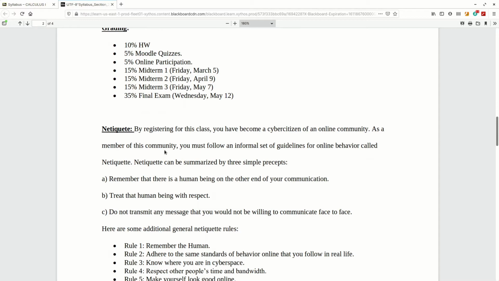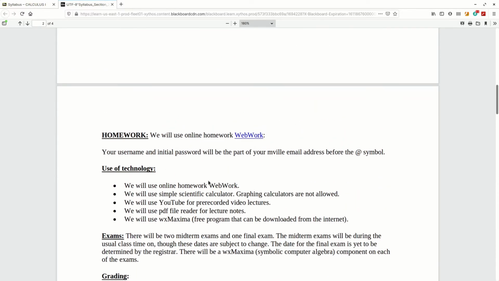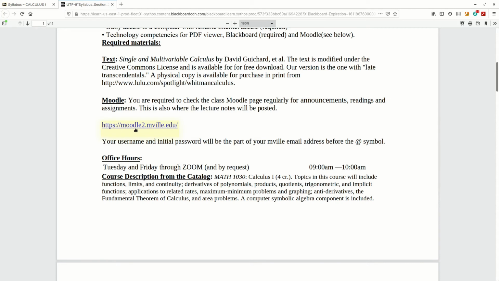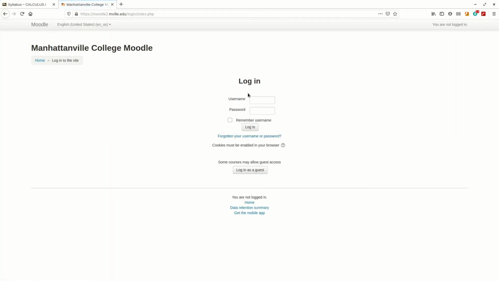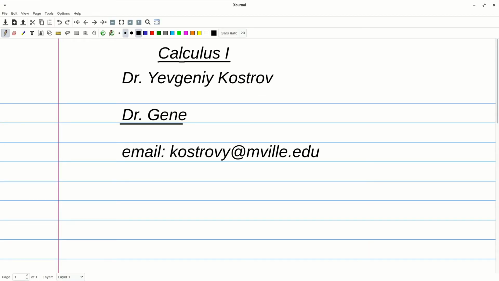And now let's go and see what Moodle is, and then WebWork. To get to Moodle, you click this link over here, and it will bring you to this website. I was logged in, so I logged out just to show you how the login screen looks. This is a login screen, and it asks you for the username and password. Your username and password are initially set to be this part of the email before the @ symbol. So we stop before the @ symbol over here. And this is our initial username and password.